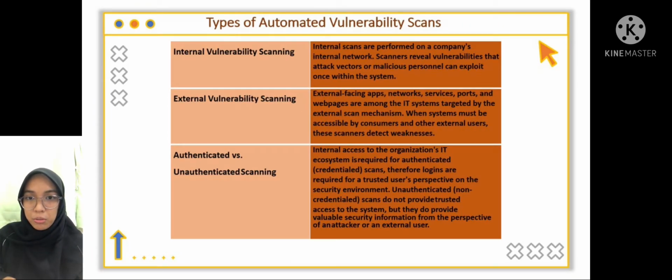Types of automated vulnerability scans. First is internal vulnerability scanning. Internal scans are performed on a company's internal network. Scanners reveal vulnerabilities that attack vectors or malicious personnel can exploit once within the system.